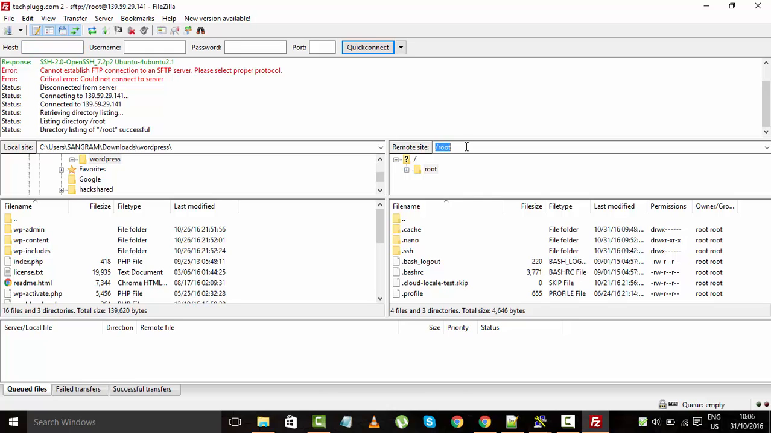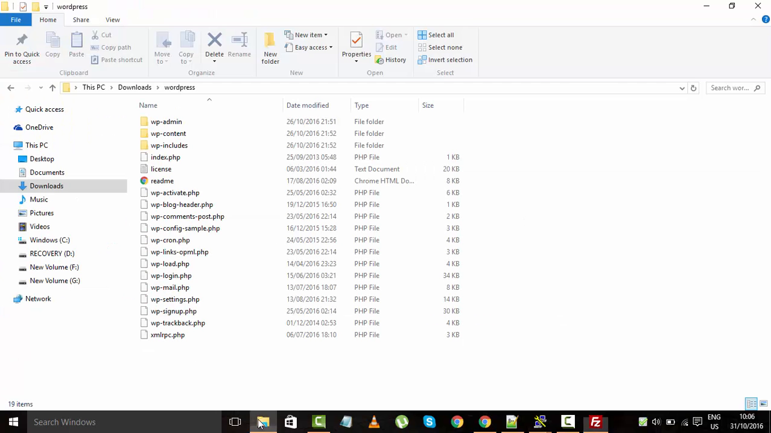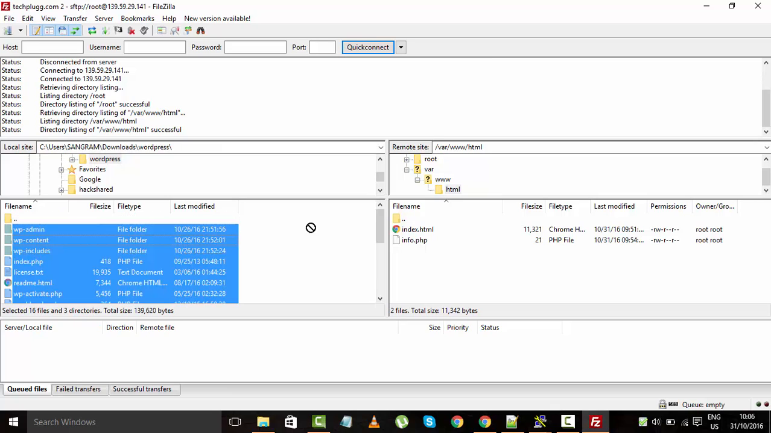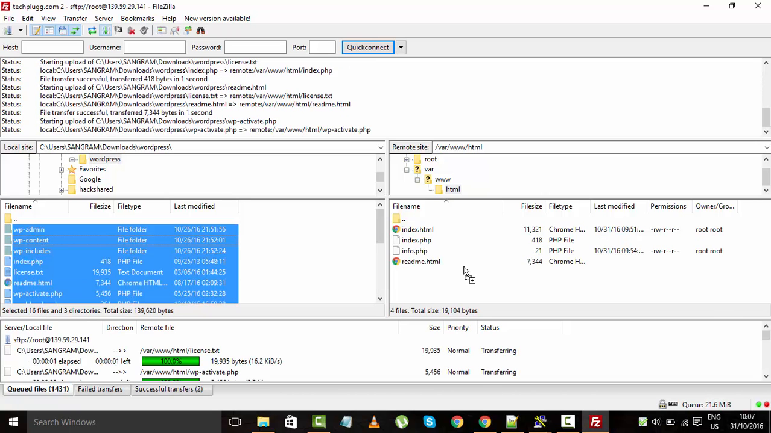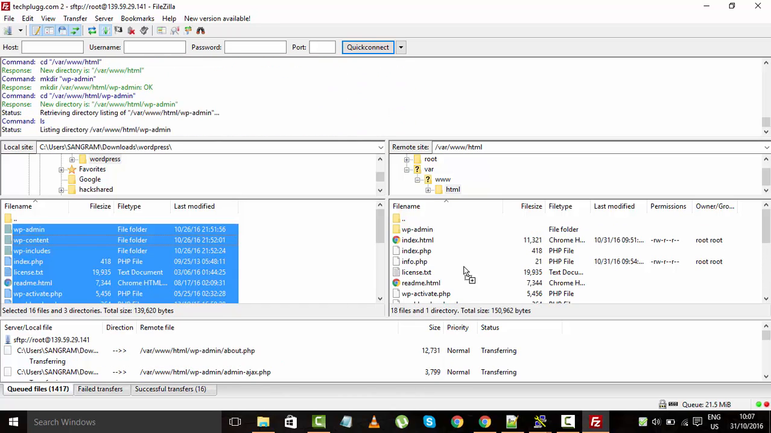So the next thing that you need to do is just go to var/www/html, and over here we need to install WordPress. So we're gonna just go to this directory where we have WordPress on our machine. I have that in downloads, and I have this WordPress folder over here. The next thing that I'm gonna do is just copy all the files, just drag and drop it over here. That's it. Now the WordPress will be installed, so just wait. I'm just gonna pause this video and I'm gonna see once this is all done.